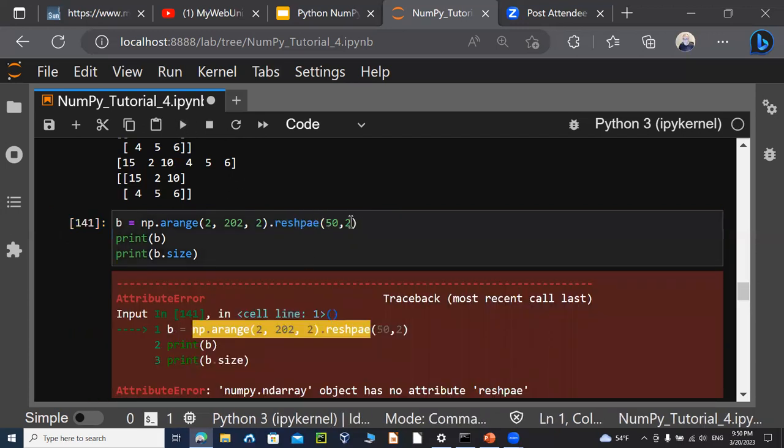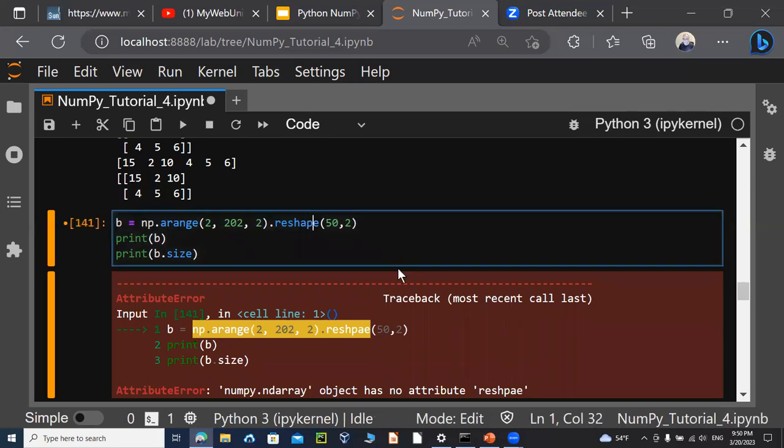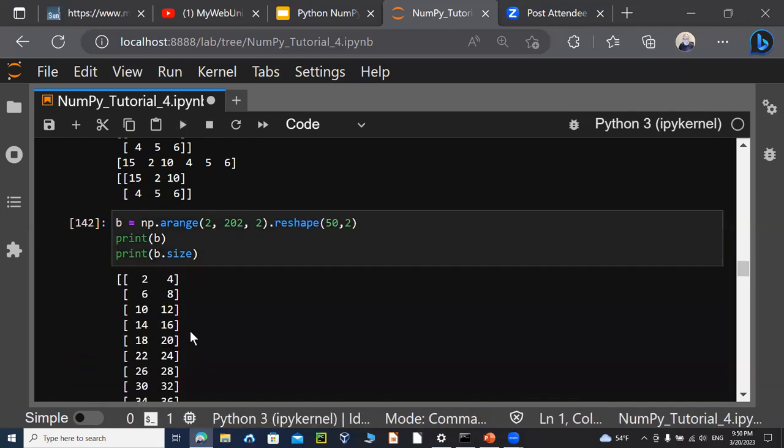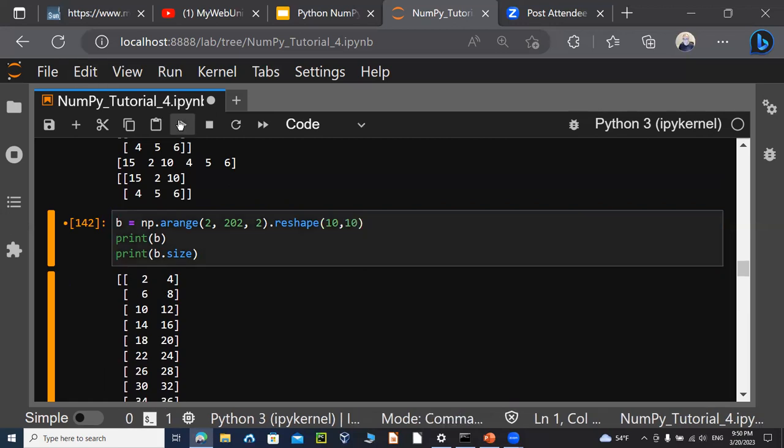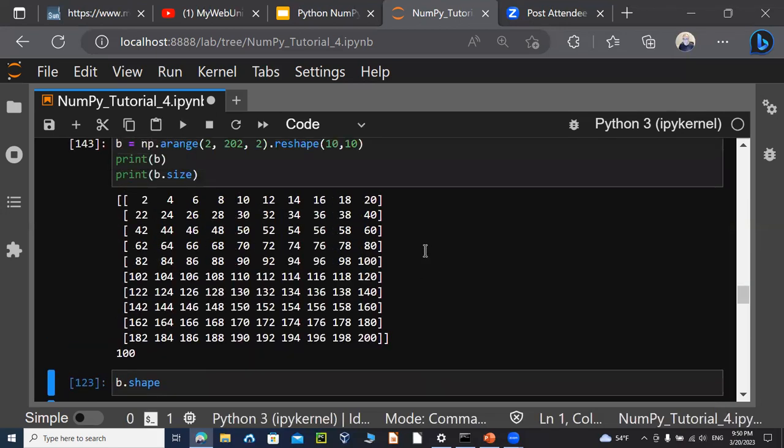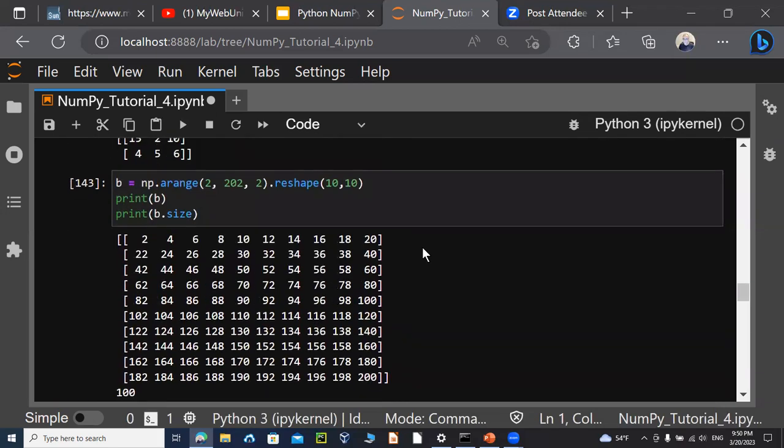Dot reshape. 100 was there. Why reshape? Oh, reshape was mistyped. That's why. Sorry. Don't mistype anything. So this is that many rows, and I don't want that many rows. I want to say 10 rows and 10 columns. That's 10 by 10 is 100. So I could have done that one, and that would just give you that number of rows and columns.